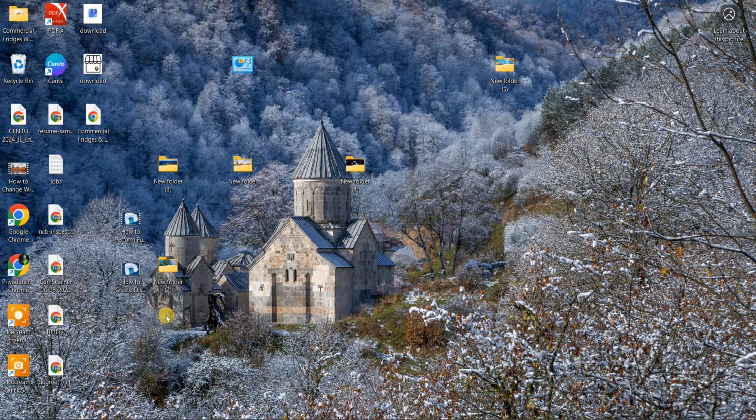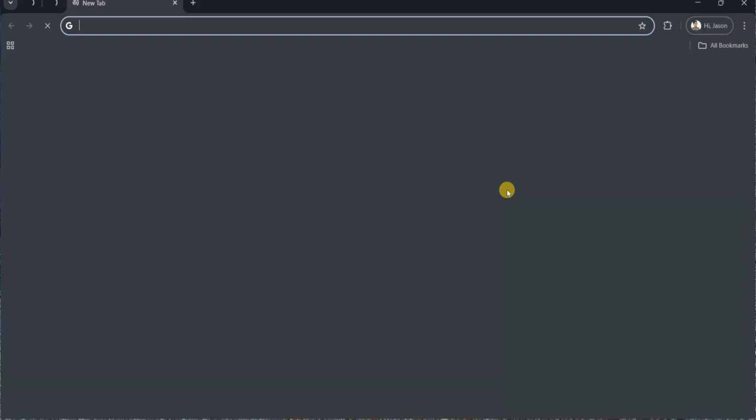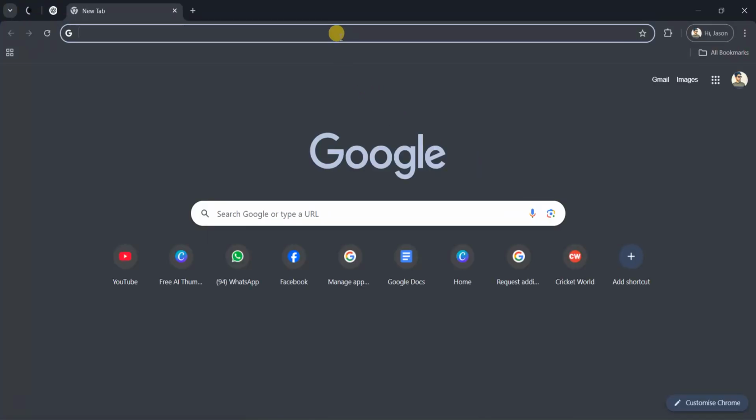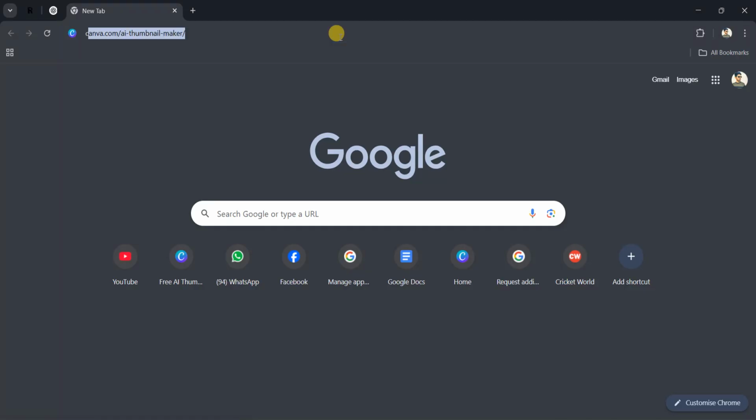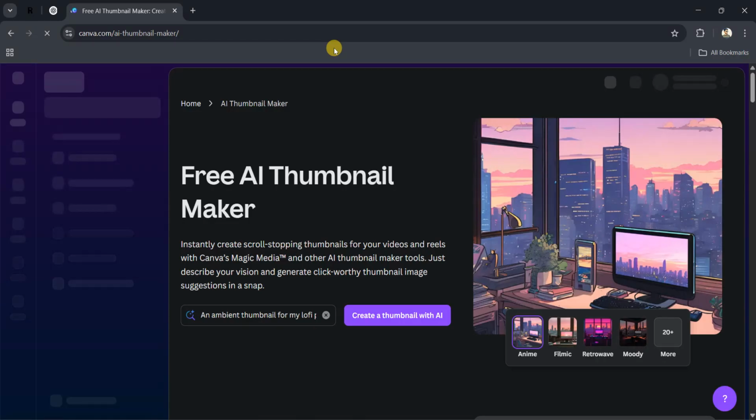In this video I will show you how to create an Instagram post on Canva. So let's get started. Open the Chrome browser, select your profile. Here you have to type canva.com, or you can just search Canva on Google and open the website.